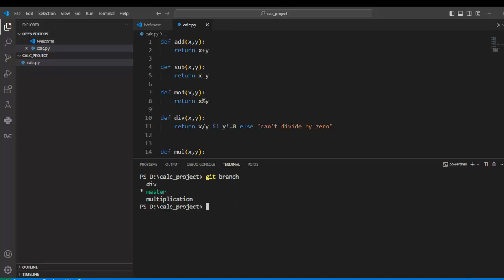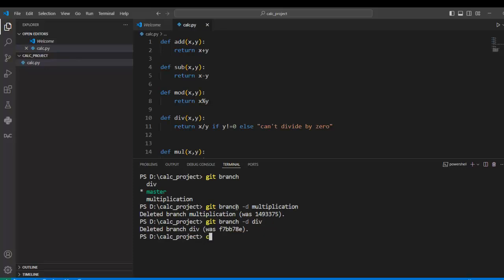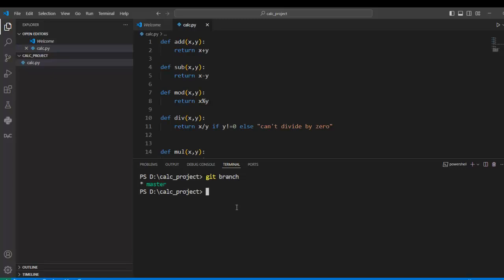Let's do this. Please remember, we are going to delete a branch locally. To do that, we have to write the following command: git branch -d and the name of the branch, multiplication. Let's press enter. Done. Also, let's delete the division branch. Done. Let's clear this and let's check the branch. You can see currently we have just one branch, the master branch, and our entire code is available on the master branch that we developed using branching and merging concepts, right? Let's run it once. You can see our code is working fine on the master branch.